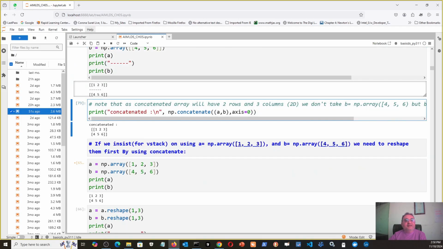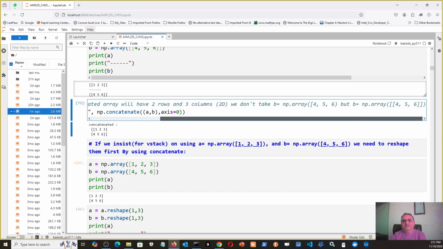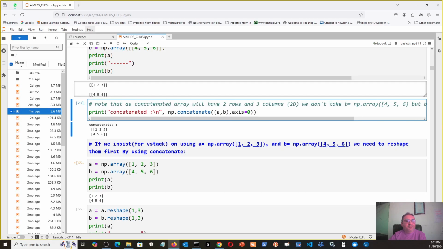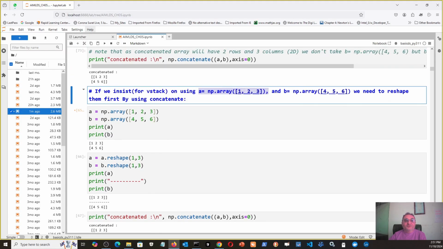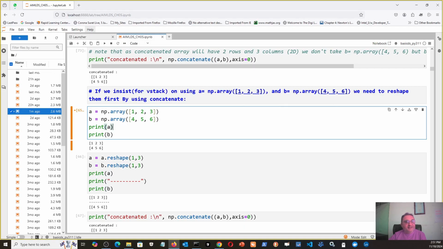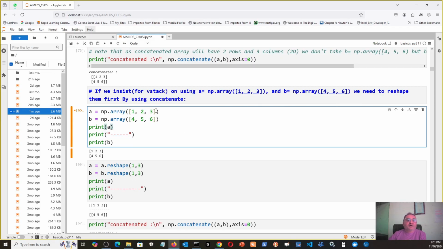But another way is this. Let me do the same thing in a different manner. I still want to do VStacking only, but I want to keep the original 1D arrays as 1D arrays only. I don't want to convert them into 2D arrays and then use concatenate. So then there is only one option: you have to convert into 2D. Now if I don't want to write two square brackets, then you have to write one square bracket only. Keep them 1D only, but then reshape them.